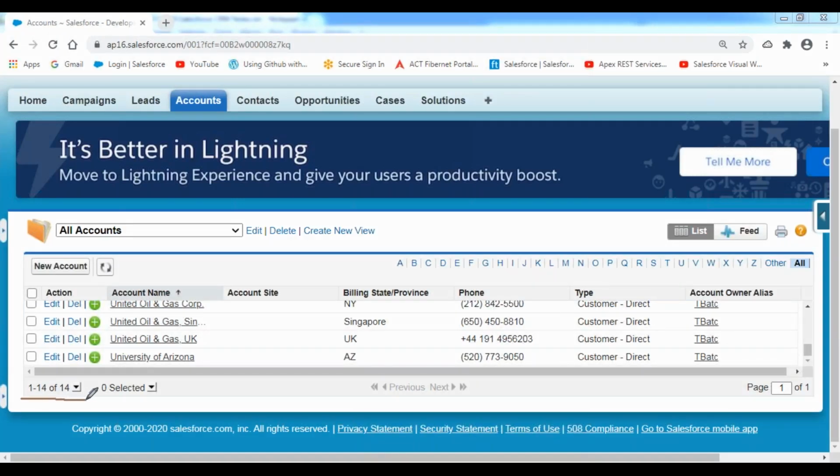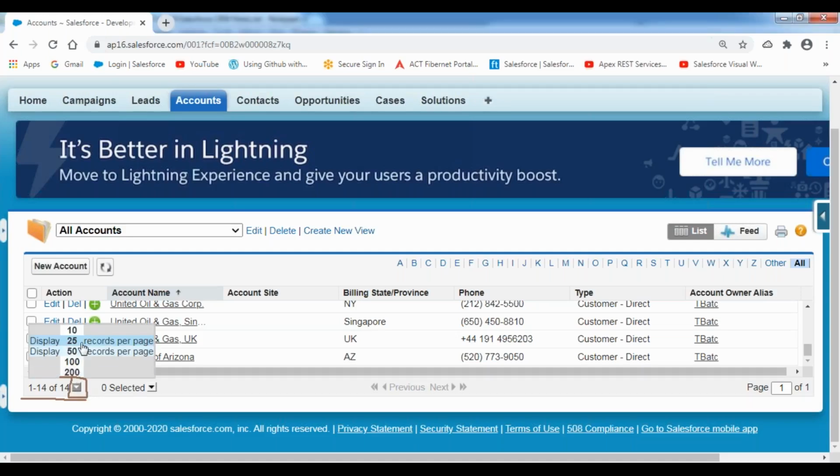Now it is indicating 1 to 14 of 14. Total, all 14 records are visible, but I don't want to display all 14. I want to show only some specific records. How many can you specify? Here, a small pick list is available. Expand this pick list, and it indicates how many records you want to show per page: either 10, 25, 50, 100, or 200. That you can decide over here.